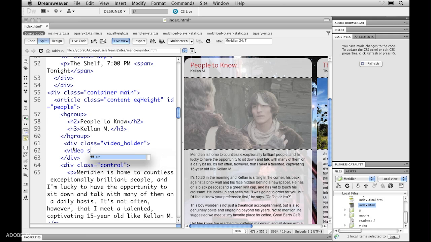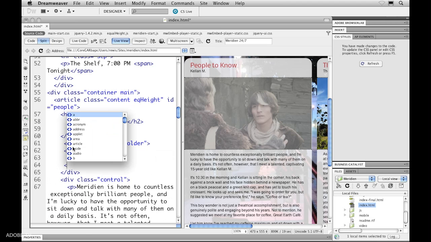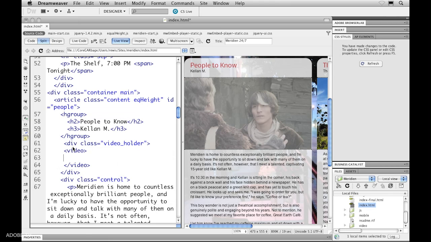But instead, I'm going to go ahead and just end off my tag and ask Dreamweaver to close that tag for me. And I'm going to add in a second element, and that is actually the source element. Now, this allows me to specify multiple encodings. So I'm going to use the source element and then again an SRC, the SRC being the video that I'm going to link to.